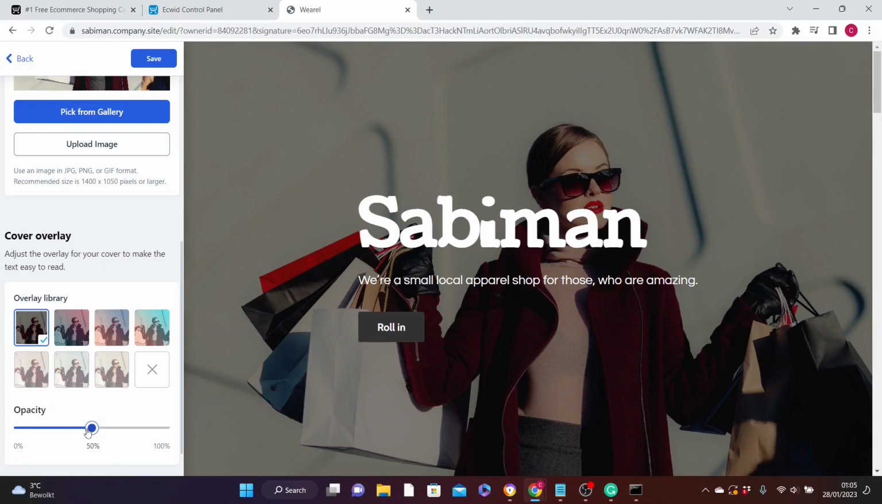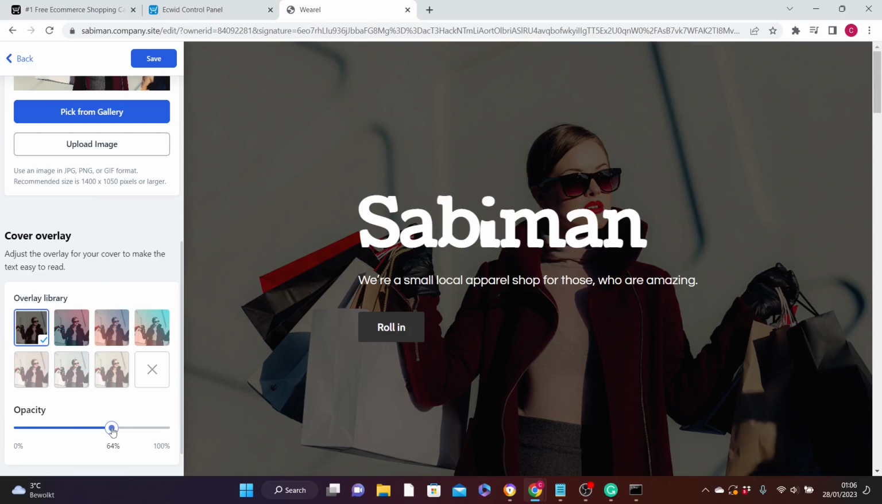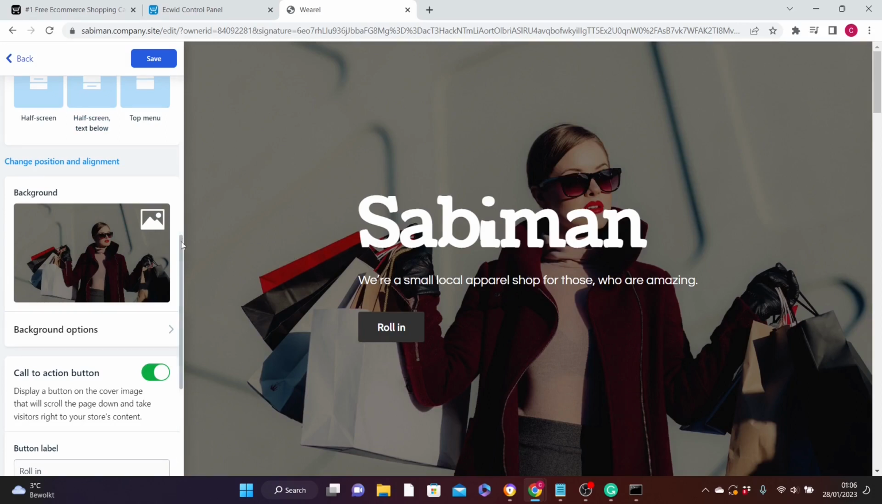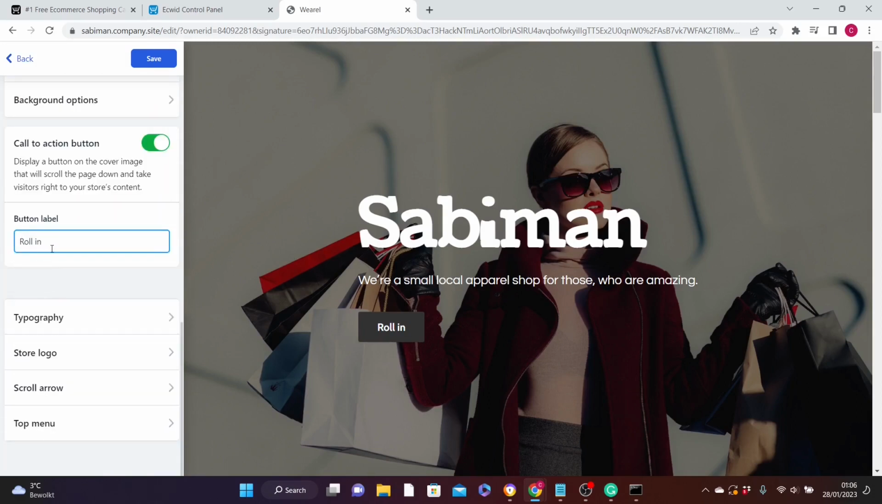So you can also come down here and decrease the opacity or decrease it to whatever position you want. But I want to leave it like this. So you can go ahead and play around with them, okay? So you can also go back again. Then we'll scroll down. So here on this button level.